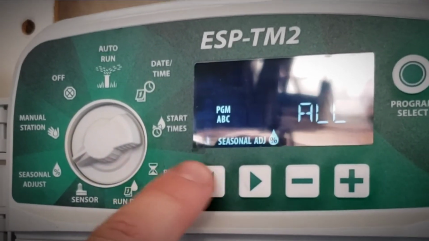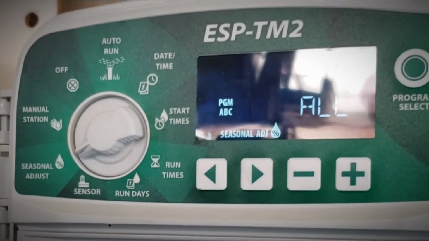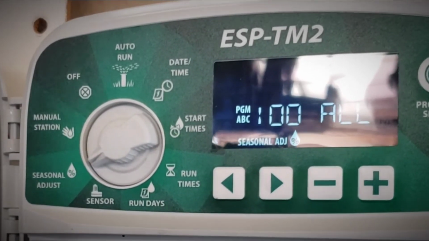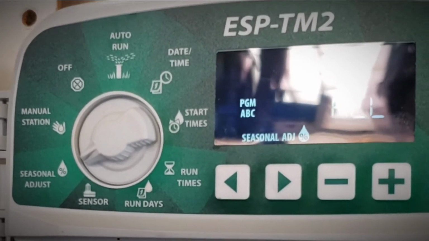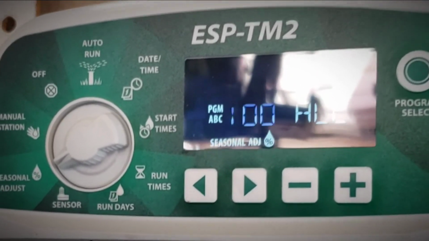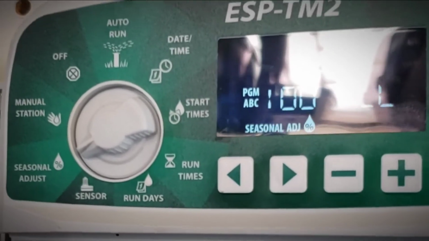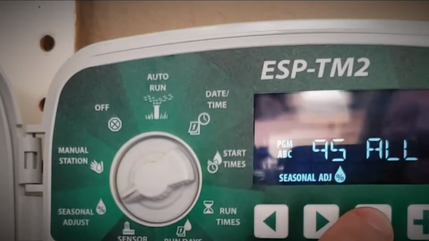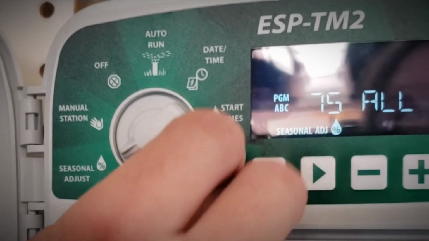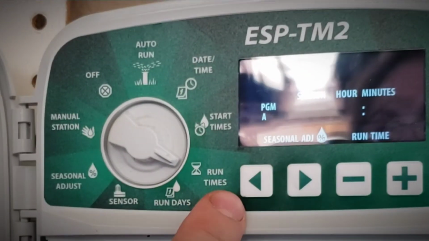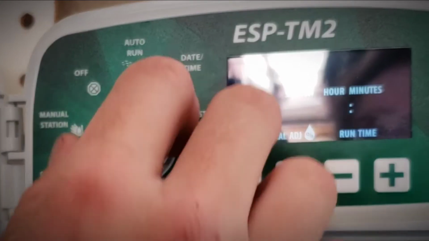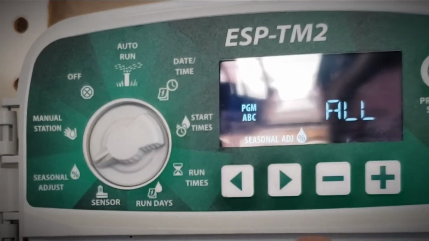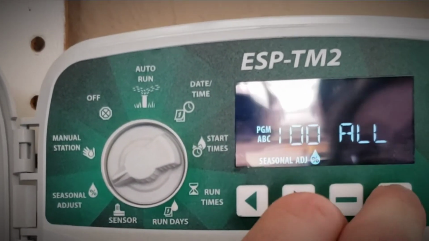So it's at 100% seasonal adjust. So that means the time that we have set the runtimes for will run 100% of that time. It doesn't adjust the start times. So in the monsoon season, you would cut it 25% or something like that? Yeah, right. So I'd bring it down to 75. And I don't know if this timer shows it, but some of them do. It'll show the runtime. See, so it's been adjusted by 25%. Okay, so we're going to take it back to 100%. Right, and we can also go up with it.